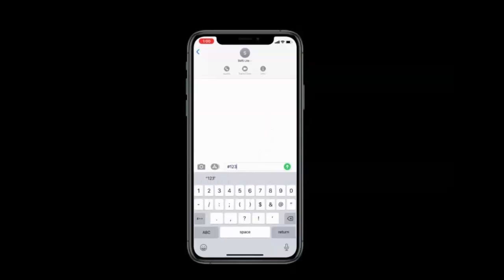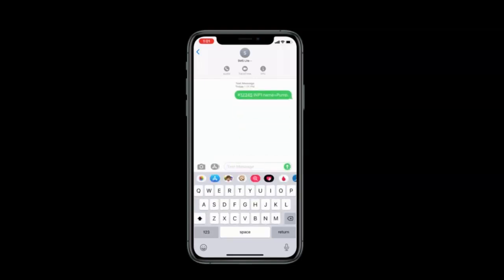The same format is used to name each input and each relay. For example, to name input 1, type hashtag then the PIN number, space, followed by INP1, name is equal to pump. Don't forget the full stop at the end.